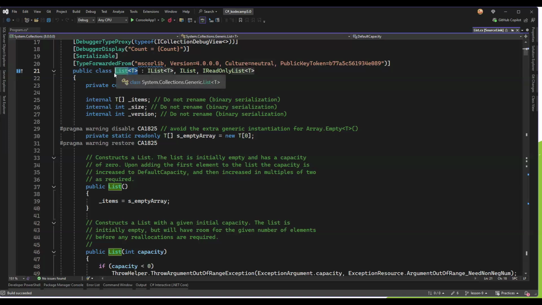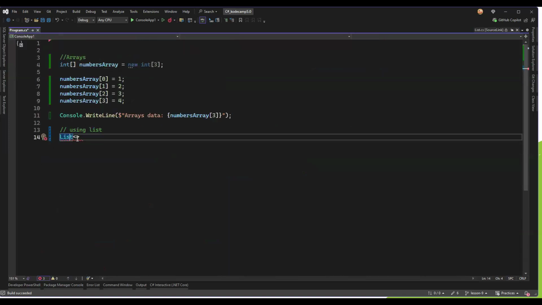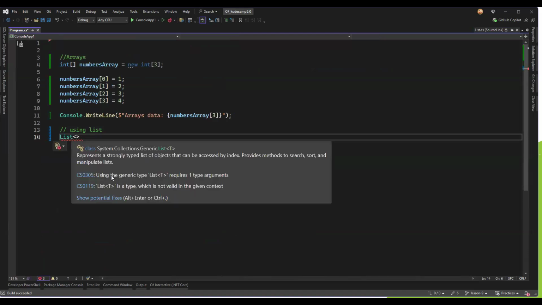Then if you want to consume it, this is the definition. What if you want to consume it, right? Now, I want to store numbers in this list. This is the error: using the generic type List of T requires one type argument, which is telling you they're asking you for the data type you're going to use. Are we getting it? Yes, sir.